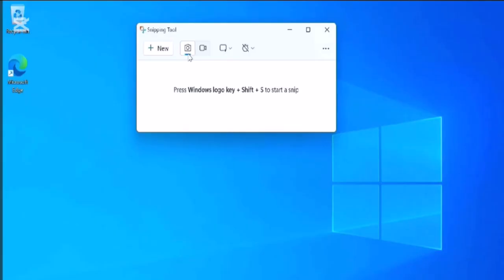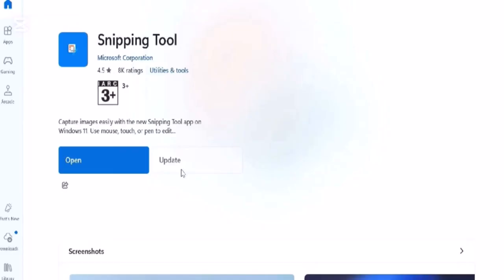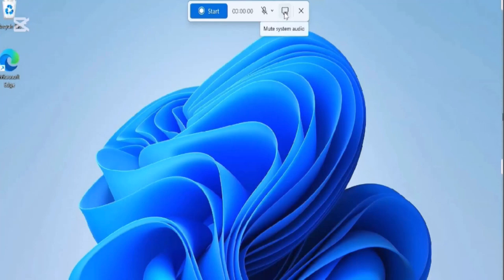So if you want to record your screen with system audio in your Windows, all you gotta do is simply use the Snipping Tool by pressing Windows plus Shift plus S, or the Xbox Game Bar by pressing Win plus G. So to use Snipping Tool, you need to switch to video mode. Select your area and ensure that your system audio is enabled before starting.